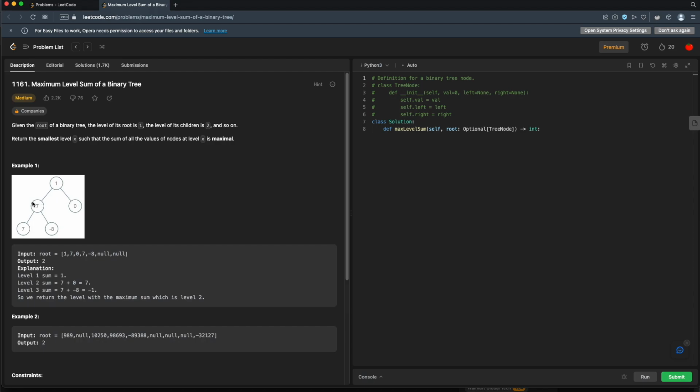All right, so our example here, we've got 1 at level 1, we've got 7 and 0 at level 2, and 7 and -8 at level 3. So it looks like our max will be a sum of 7 at level 2, and that is what we return, level 2. All right, I think this is pretty straightforward. We'll put 25 minutes on the Pomodoro timer, and we will get started.